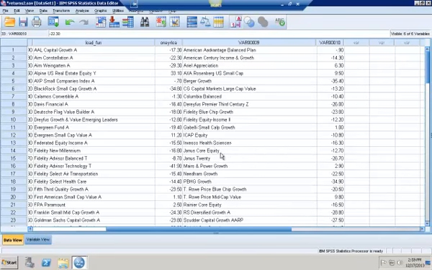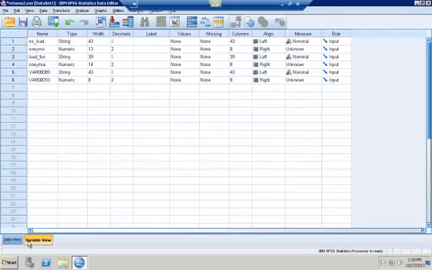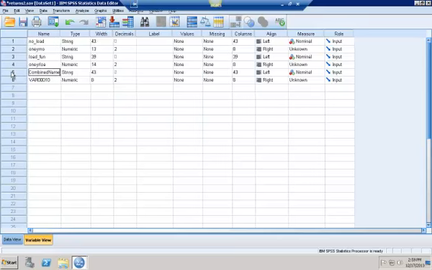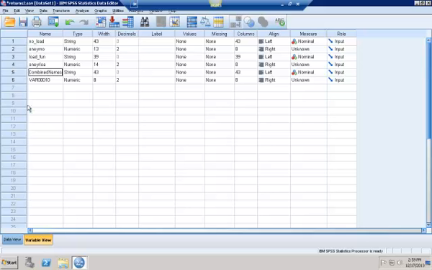Now, I don't like them being labeled variable 9 and variable 10. So I can go into my variable view, and now notice it says variable 9 and 10, so I can change that. Variable 9 is the combined list of names, so I can call that combined names.